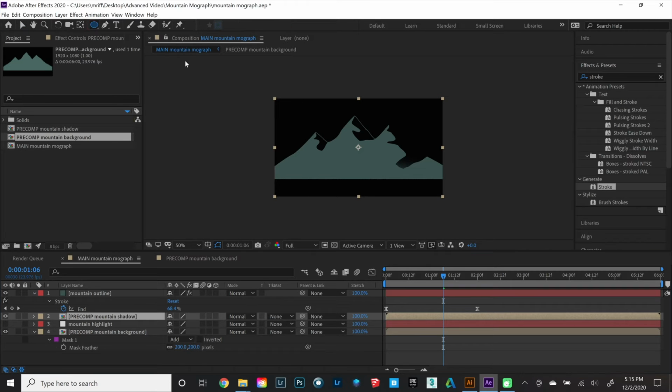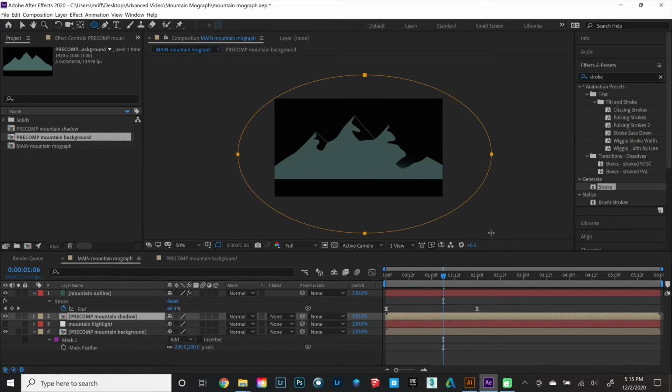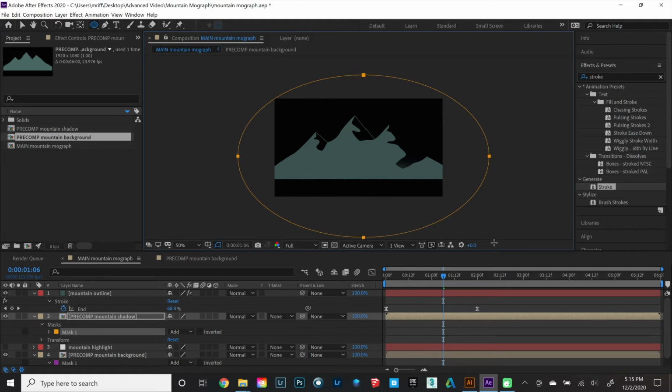And I'm going to go back to my ellipse tool. And this time I want my shadows to come from the bottom left and finish at the top right. So I'm going to draw another ellipse mask, but this time I have my pre-comp mountain shadow layer selected. So kind of like this.